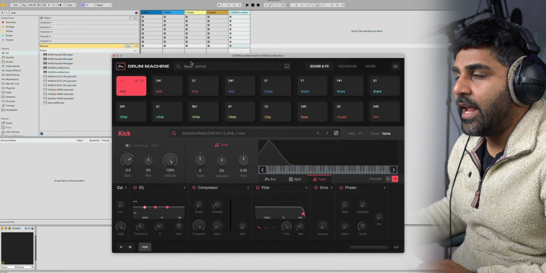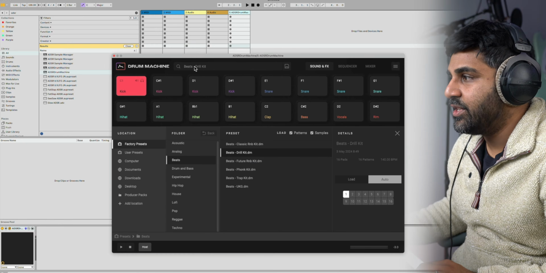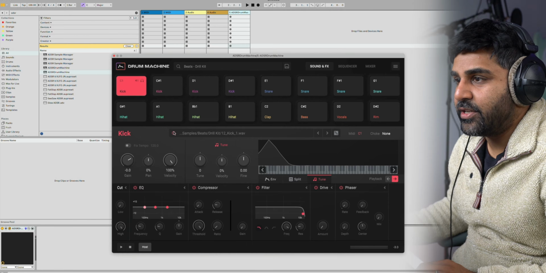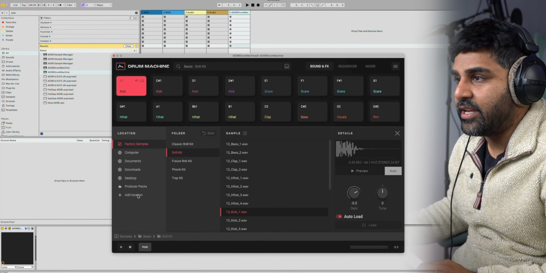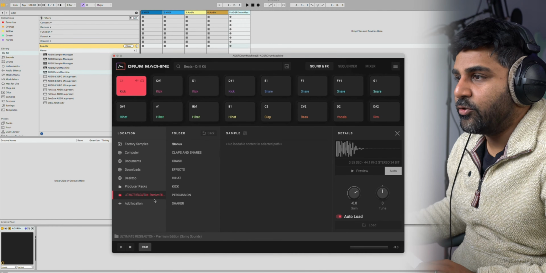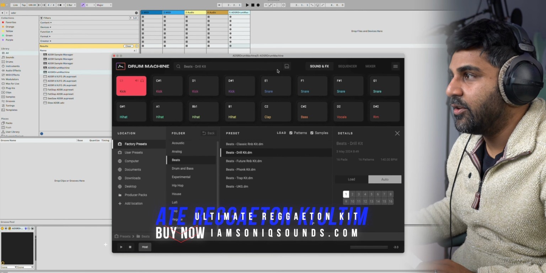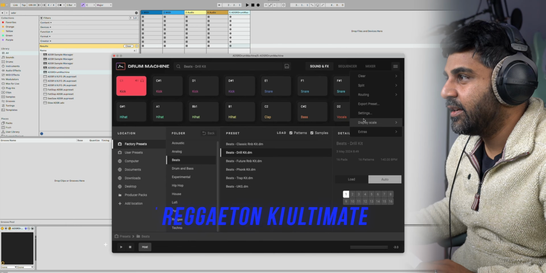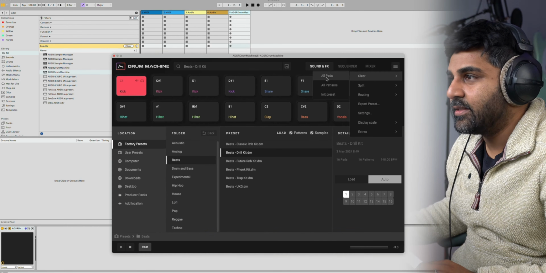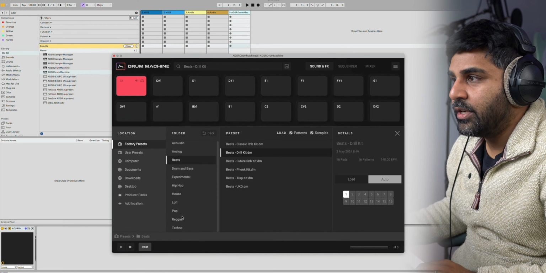All right, so let's go ahead and add our folder as a preset here. So what I'm going to do is go to search here and add my Soniq Sounds kit right here. So I added my Soniq Sounds Reggaeton Premium Edition. What I'm going to do is, I wonder if there's a clear button here. Can I clear everything? Clear all pads. All right, so let's go and load up our own sounds.